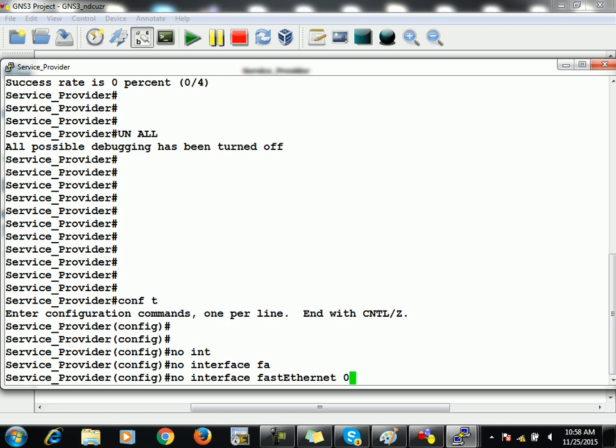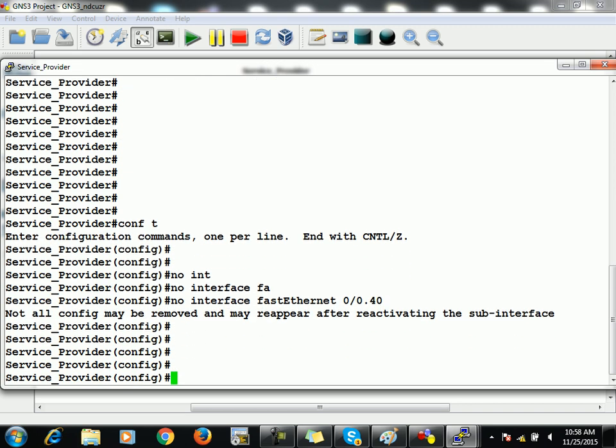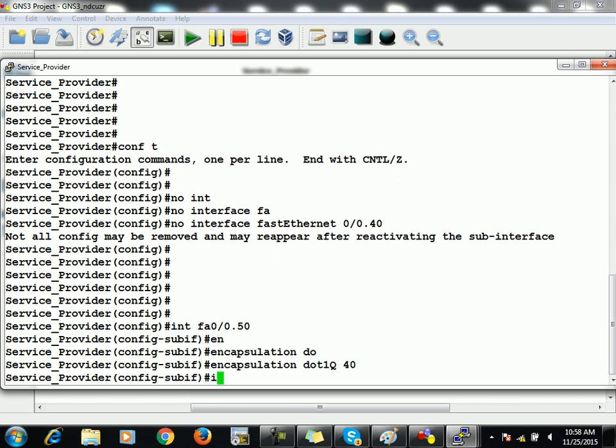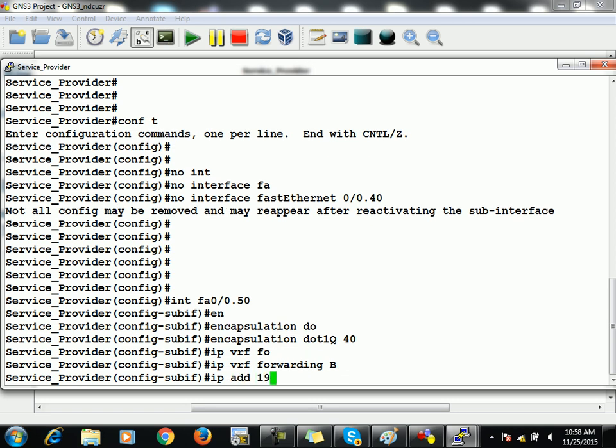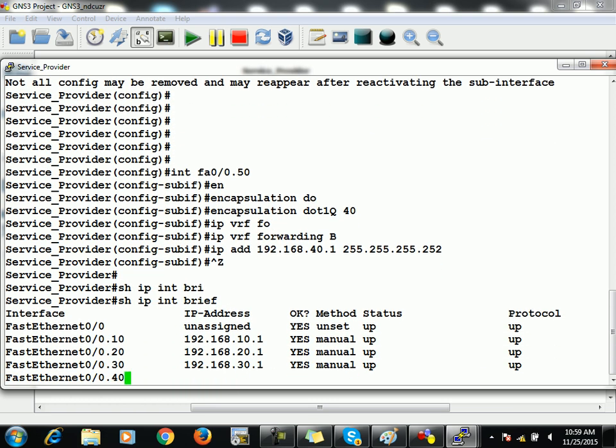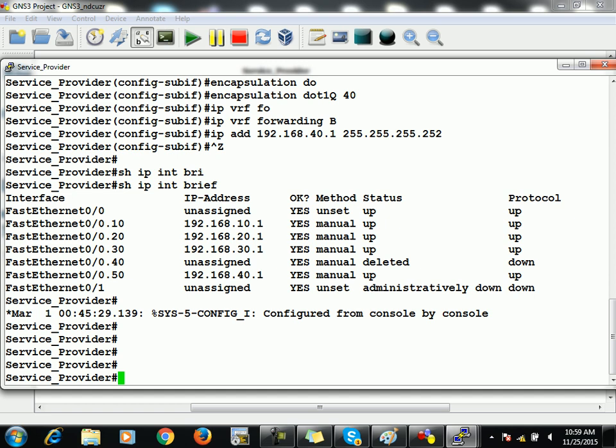No interface FastEthernet 0/0.40. Interface 0/0.50, encapsulation dot1Q 40. Before the IP address, say ip vrf forwarding B. The IP address is going to be now 40.1. So, show IP interface brief. Do one thing, do ping vrf B, and that is 40.